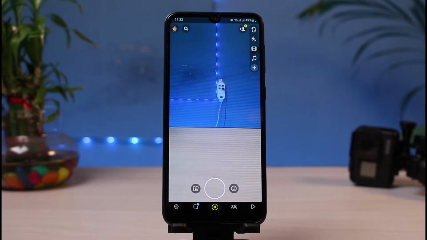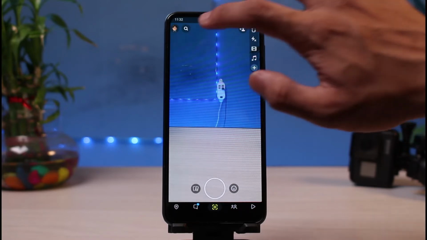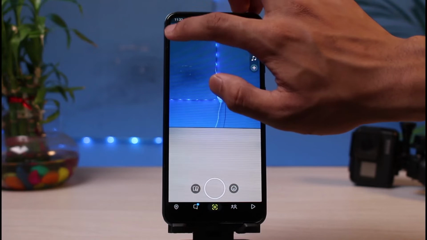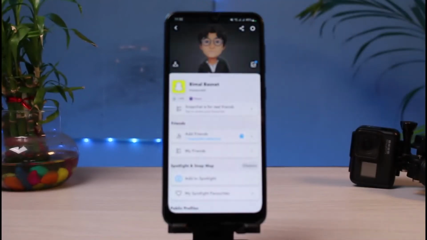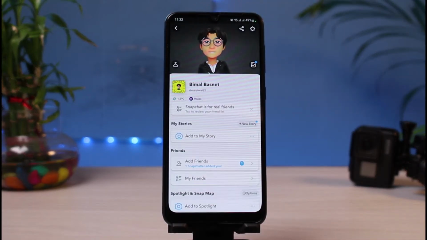After you're logged in, what you want to do is on the top left hand side of the screen, you have to simply tap on a little Bitmoji avatar which you see. So go ahead and tap on the Bitmoji avatar. As you tap on the Bitmoji avatar and come to your profile page on Snapchat, you'll be able to see a bunch of different options.